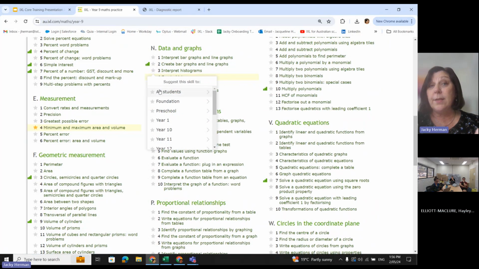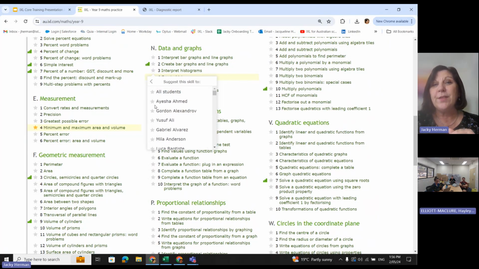You've got options. You can assign it to everyone. Or remember I showed you how to create groups. If you have created groups, it would have the groups there. You can even just assign it to specific students. You might think, well, just Gordon needs that one, and just assign it to Gordon.